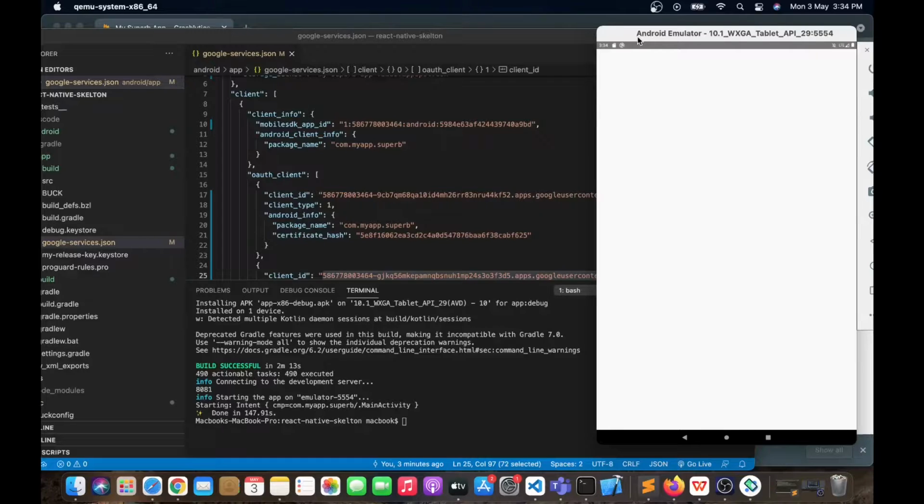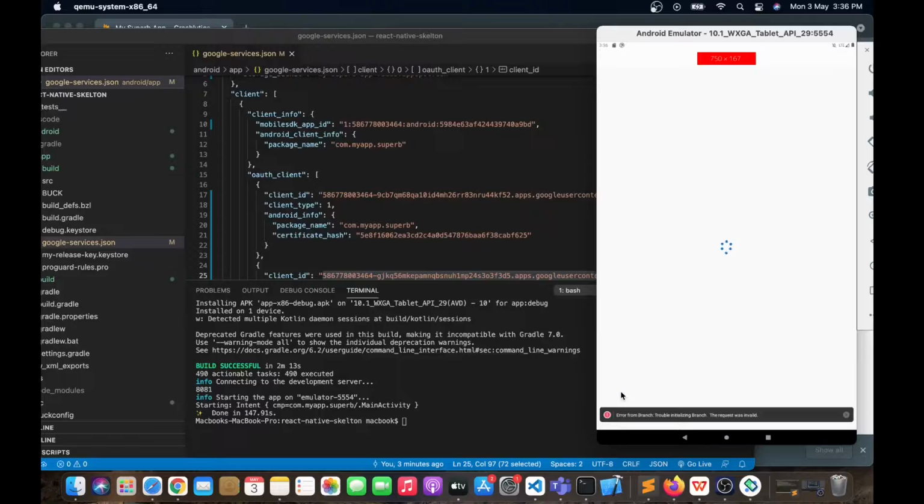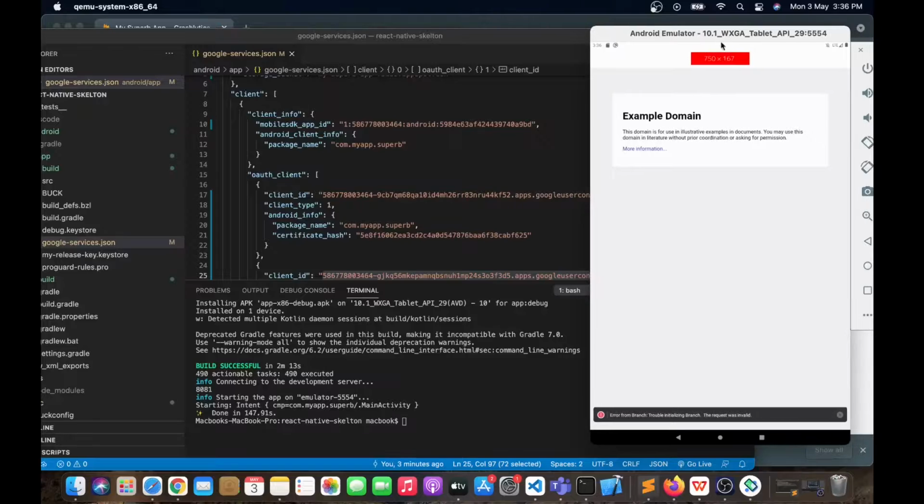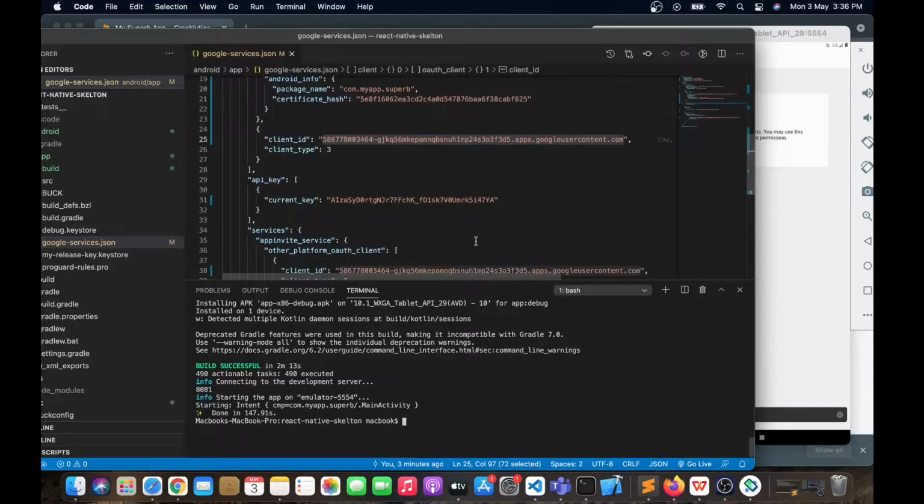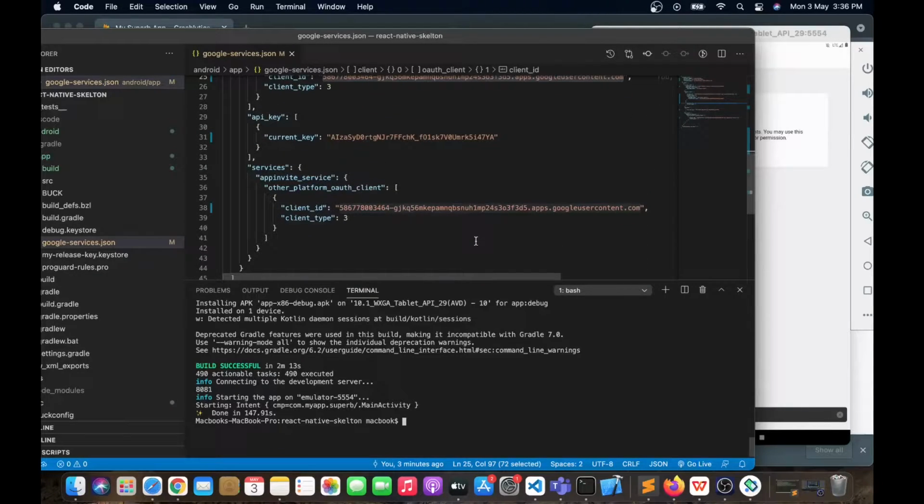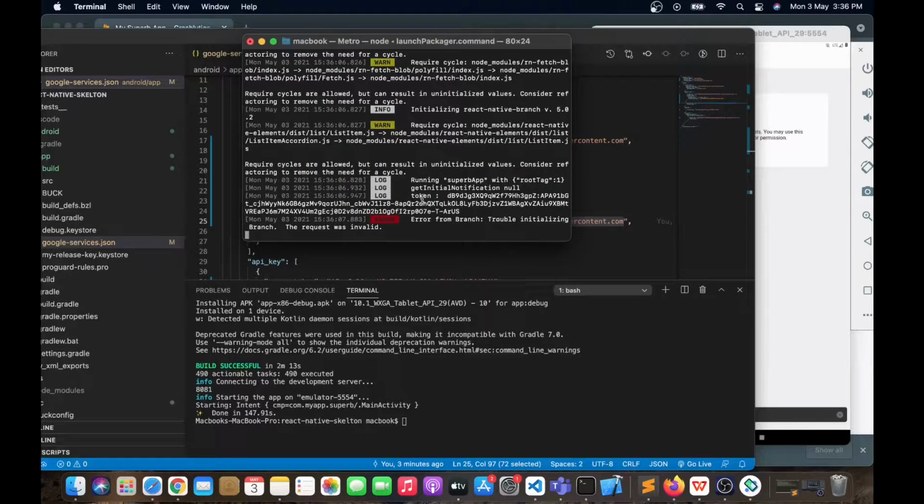The app is about to launch in our emulator. So our app has launched over here. So how can we test, how can we test whether it's been configured properly or not, right? If you open your terminal, you can see you have got a token over here. So let's copy this.